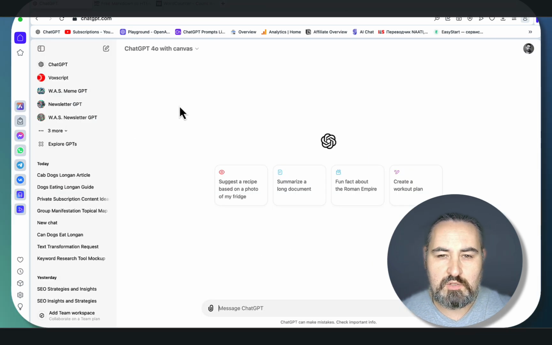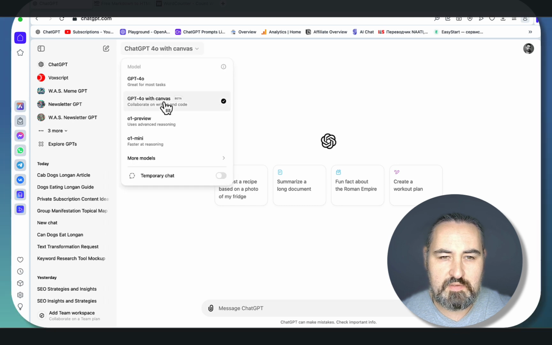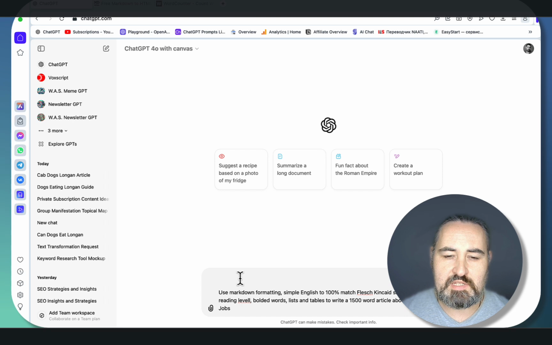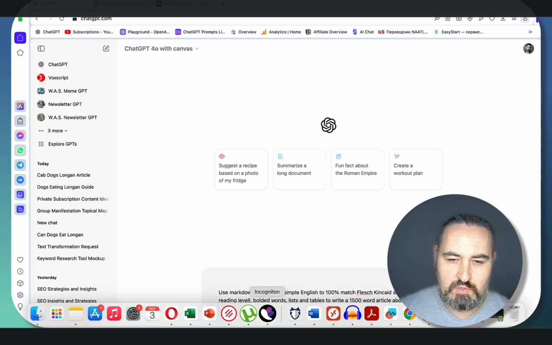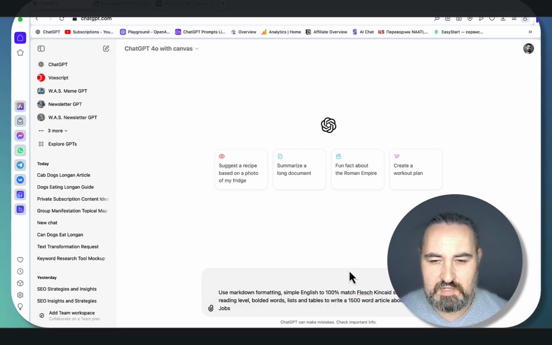So now, guys, when you log in to ChatGPT, you get this option here, GPT-4o with Canvas. And what I'll do, I'll grab this little prompt: use Markdown formatting, simple English to 100% match Flesch-Kincaid 6th to 8th grade reading level, bolded words, lists and tables to write a 1500 word article about AI impact on jobs. This is going to be our step one.